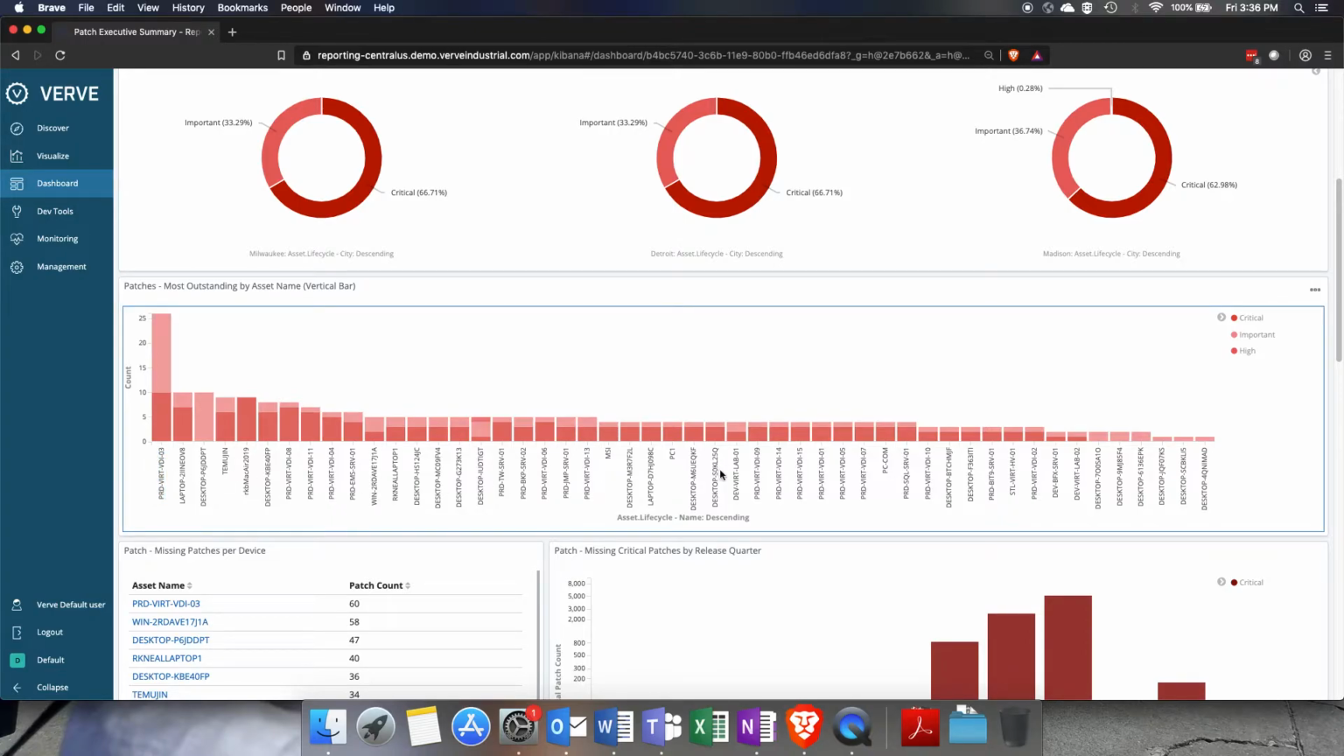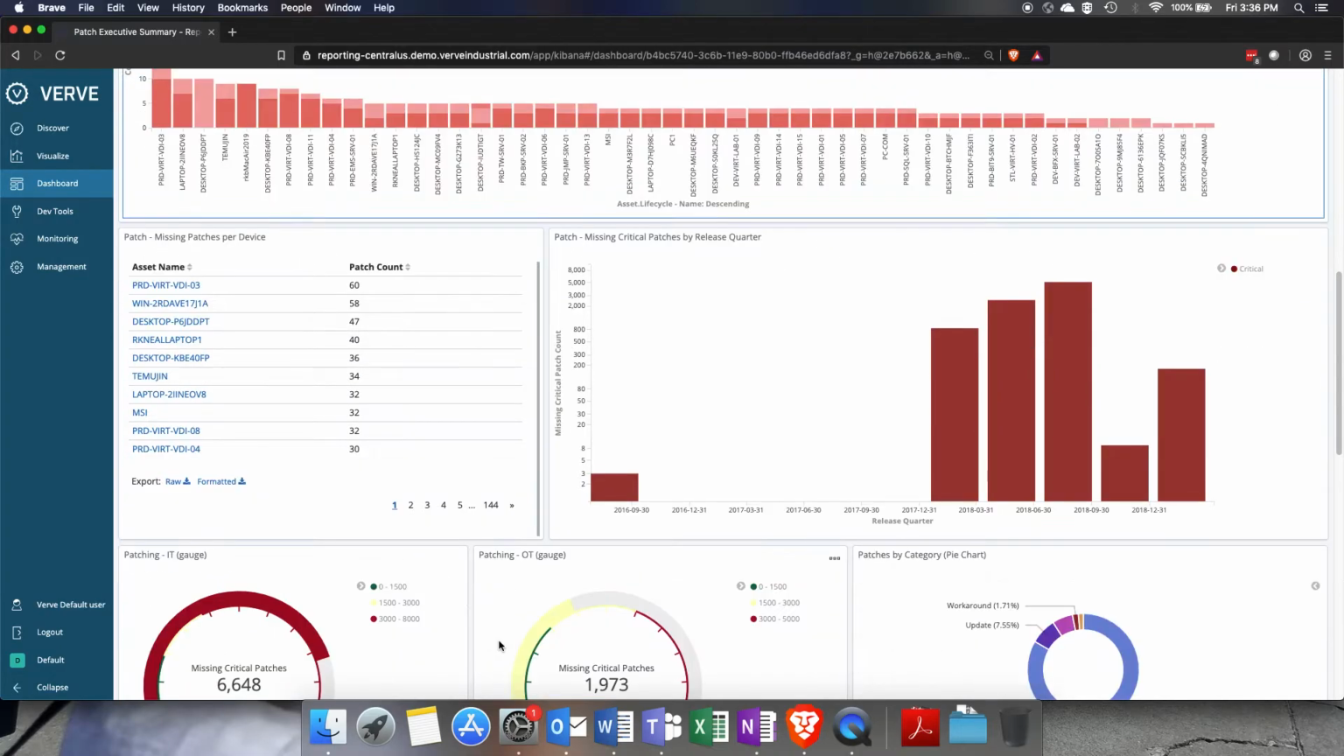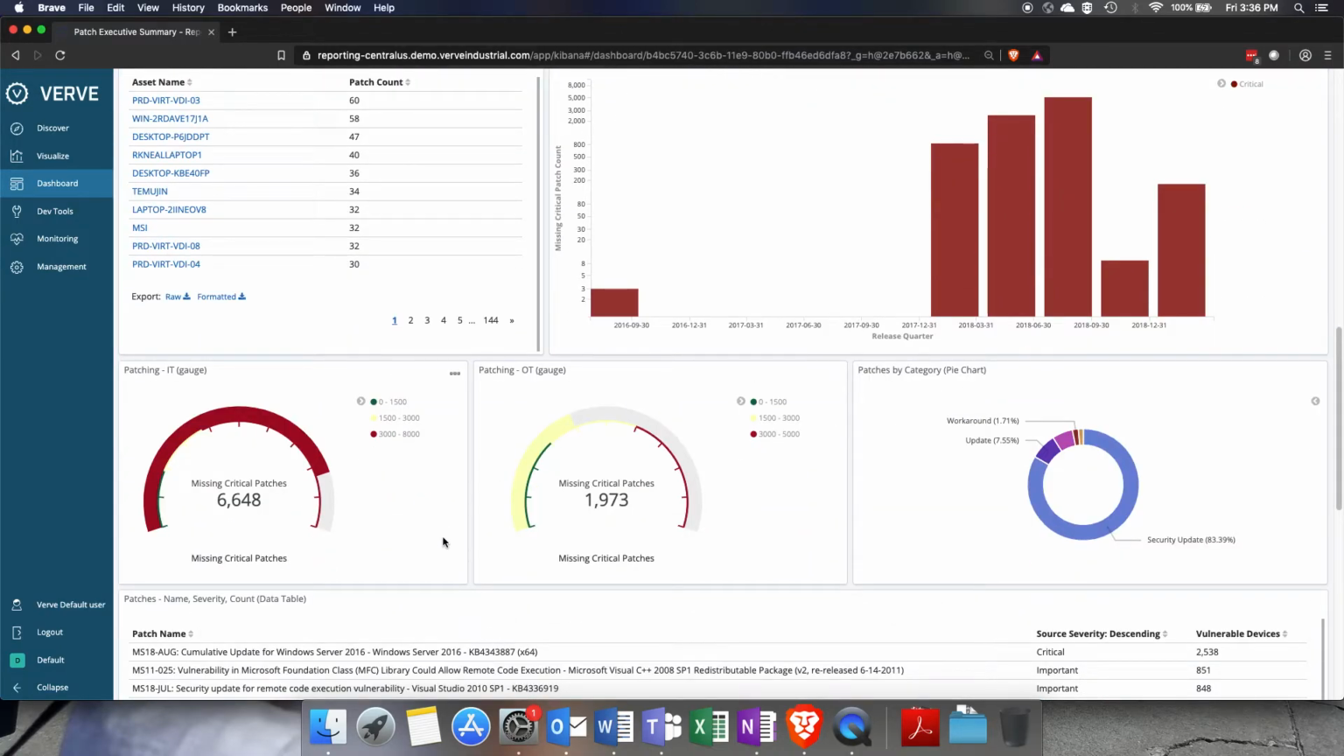Here at the bottom of this vertical bar are the different asset host names, and each bar shows you the total count of missing patches. You can also see patch release date quarters, as well as the count of patches in a raw format per asset.